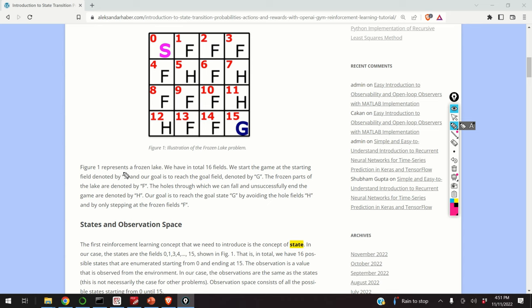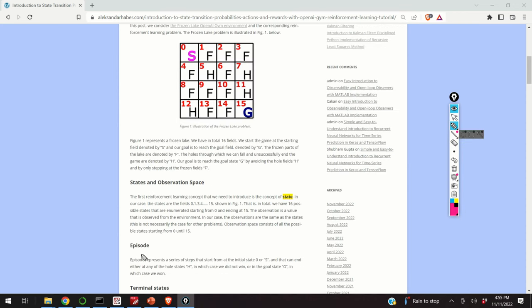Okay, so let us introduce the concept of state and observation space. Basically, the states are the fields 0, 1, 2, 3, 4, 5, 6, 7 until 15. So these are the states. In total, we have 16 states, and one very important thing to notice is that we always start to enumerate states from zero. Next, let us introduce the concept of an episode. An episode represents a series of steps that start from the initial state, S, and that can end either at any of the hole states, such as this one, in which case we lost the game, or in the goal state, such as this state, in which case we've won.